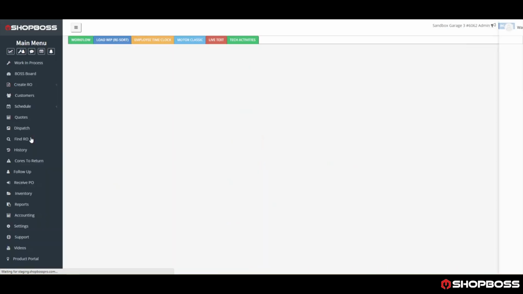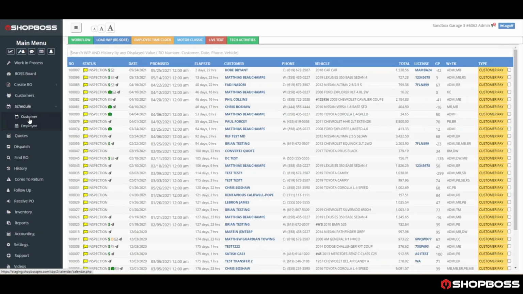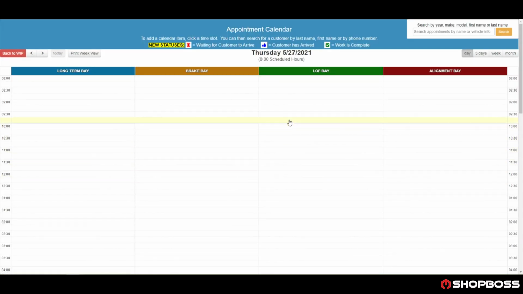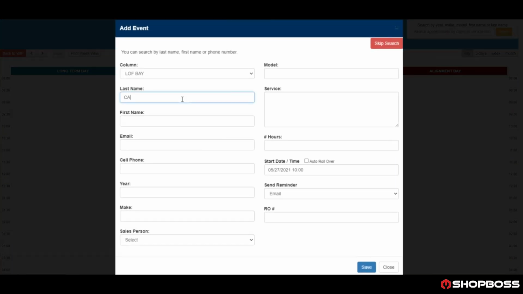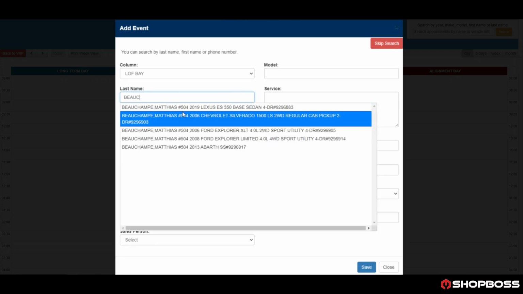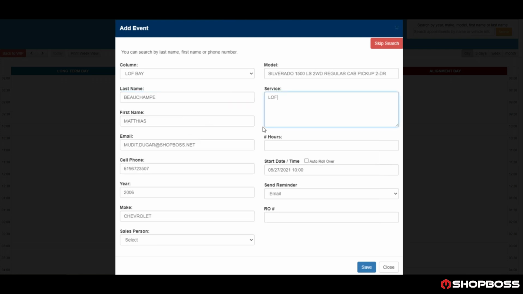Now let's go back to the schedule. And here is the common day. We're going to add a calendar event. And we're going to make this a very long time. It's going to be 40 hours. Seems a little much for a lube oil filter, but that's okay.